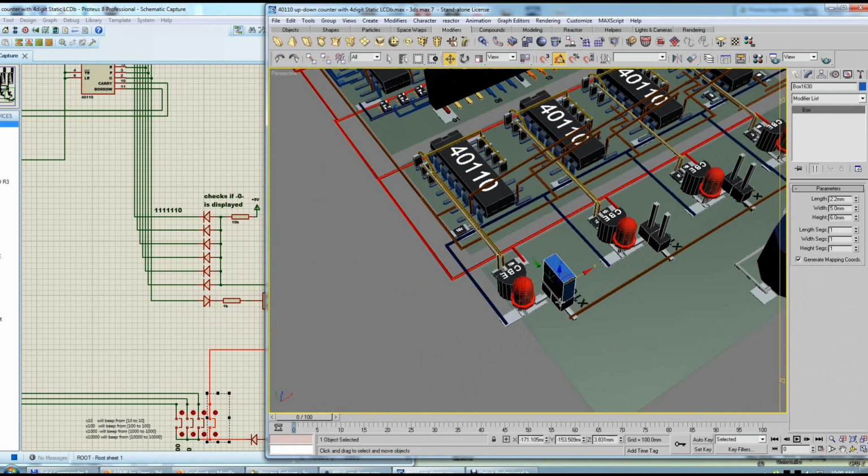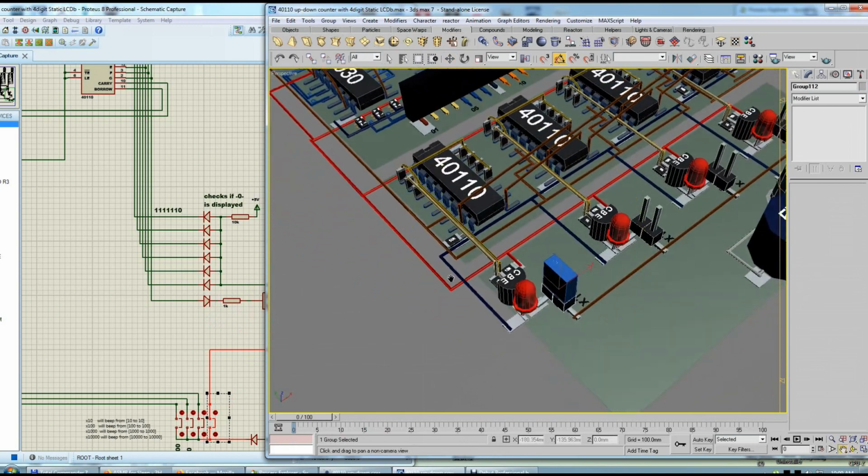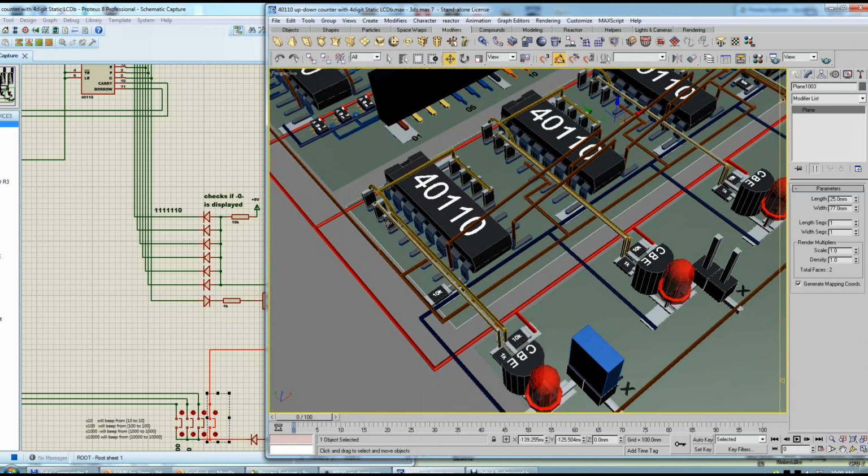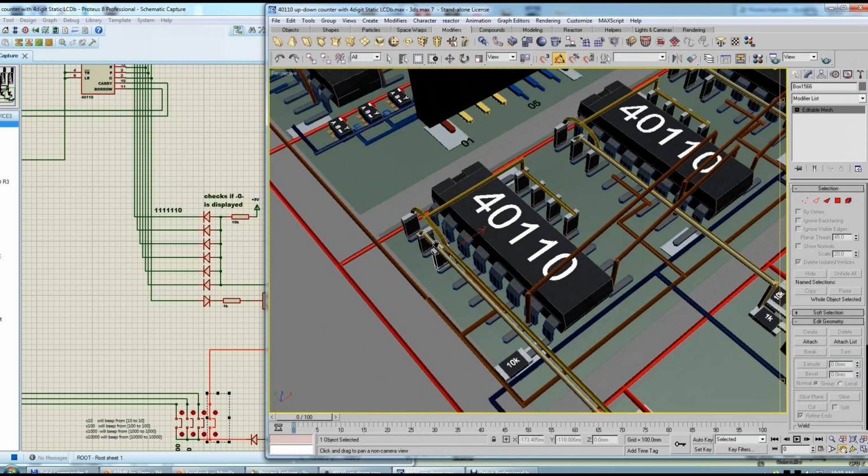This is the jumper here. And the diodes are mounted vertically. There they are. You see them? Let me actually freeze. Okay, so do you see them?